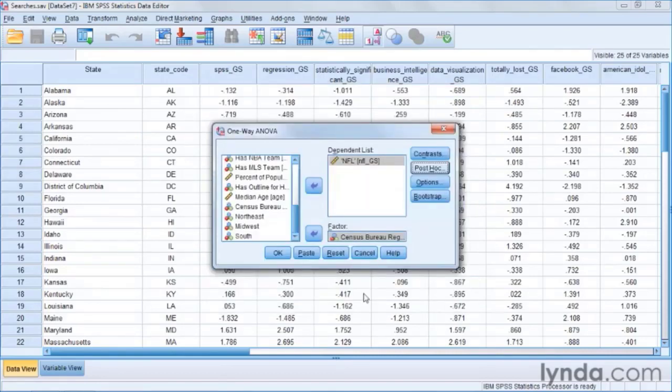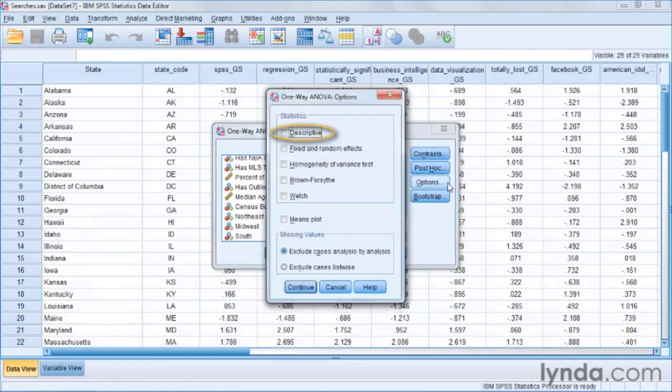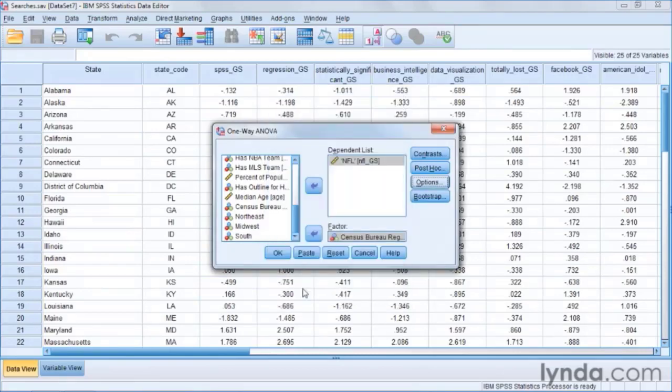Now let's take a quick look at the other options. I click on the options, and I can get descriptive statistics, which are helpful for this kind of analysis. I can also get a means plot. It's a simple line plot, but it's still helpful for looking at a graphical representation of the differences between the means. So I'm going to click on means plot, and then I'll click Continue. Now we're back at the main dialog, and I'll click OK.